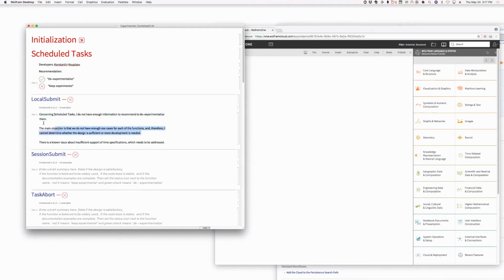What are you talking about? Who wrote this text? That was Konstantin. So he doesn't know what he's talking about. Who is Konstantin's manager? I would think that would be Tom.